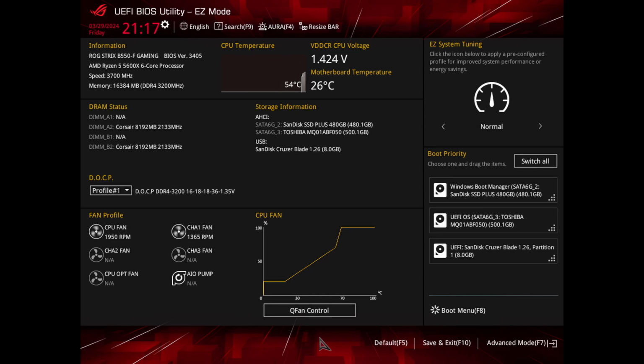The steps to enable or disable virtualization can vary based on the computer's motherboard manufacturer and whether it has an Intel or AMD CPU. I'll demonstrate the process using an Asus ROG motherboard with an AMD CPU, but you can look for similar options on your device.